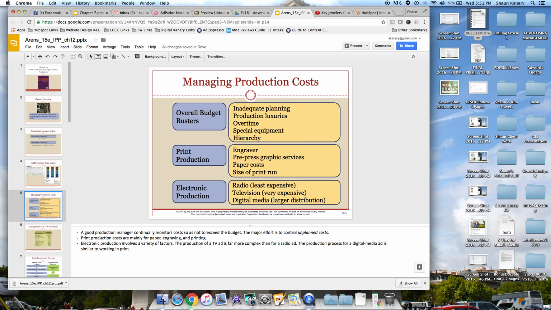When we talk about managing production costs, overall, a good manager manages the budget to make sure that you don't go over the budget.